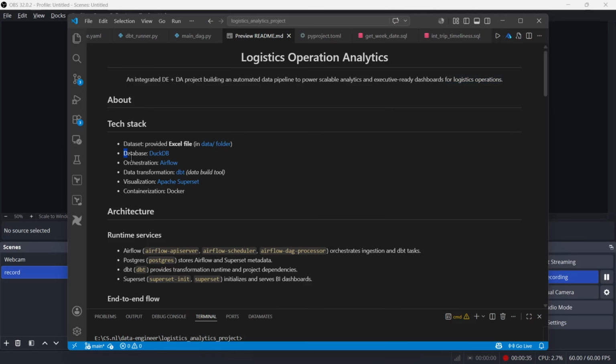And to store the data, I will be using DuckDB for faster analytical operation. For data orchestration, I will be using Airflow. For data transformation, I'll be using dbt, and visualization will be using Apache Superset. And all of the project will be containerized using Docker.